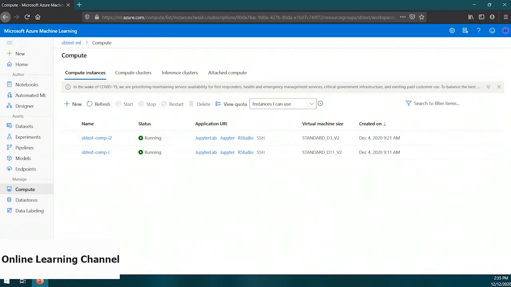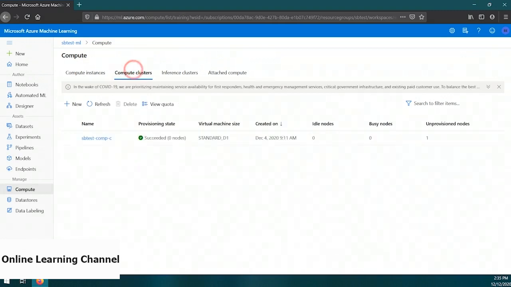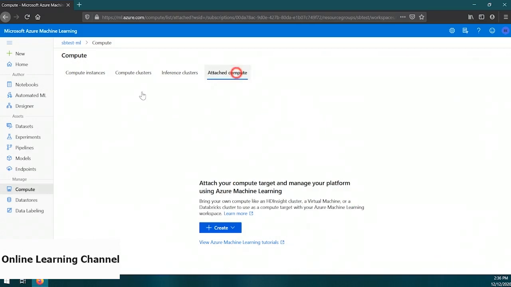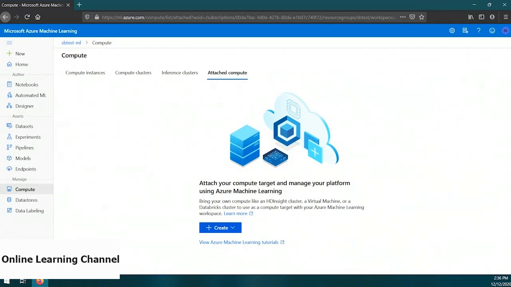The first tab is Compute Instances, and this is where you can set up VMs that you can use for things like notebooks. The next tab is the Compute Clusters. This is where you'll set up clusters so that you can run experiments. And the next tab is Inference Clusters. This is where you can attach external clusters like the Azure Kubernetes service. And finally, there's the Attached Compute tab. This is where you can attach your own external compute systems like VMs, HDInsight, Azure Databricks, and so on.